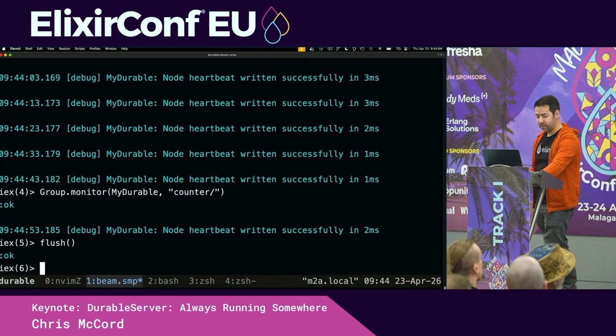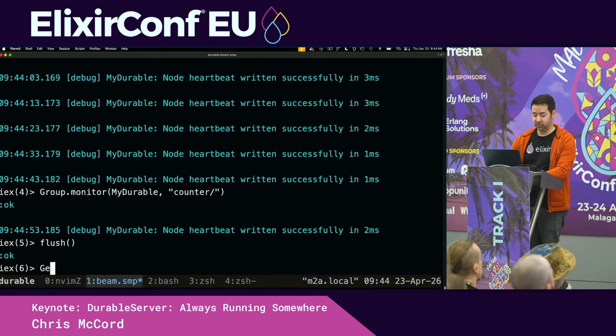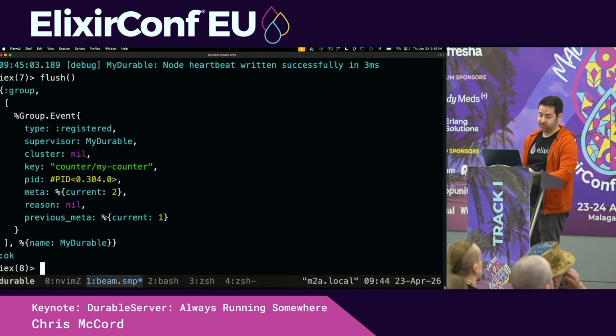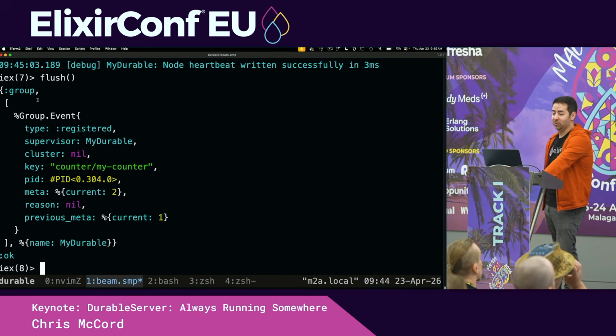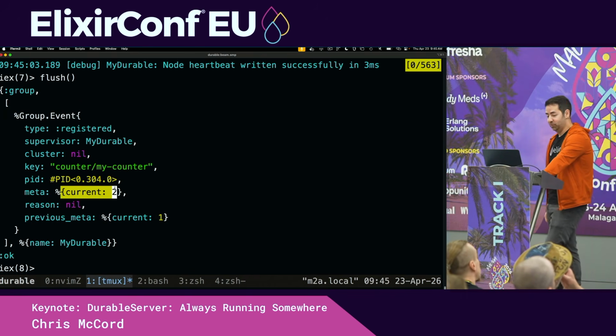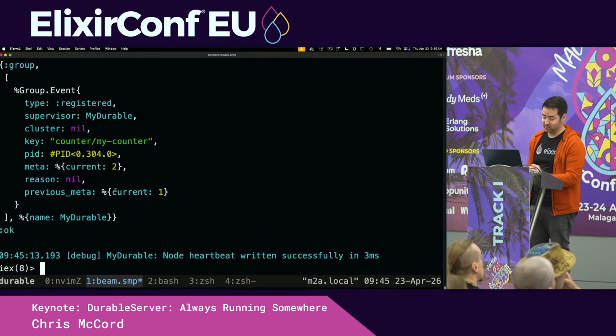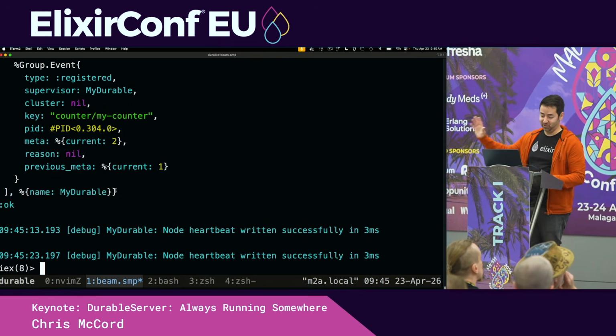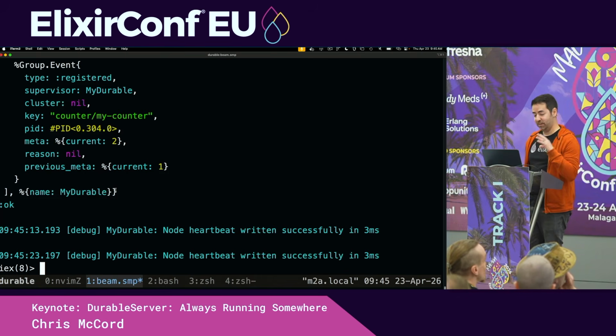It's empty right now, but I can then do a GenServer call on that process. And I'm going to say increment. And if I flush again, we can see that we had a group event for the process re-registering itself, and we have the new metadata as 2. We also get the previous metadata, which can be handy to see what changed. This looks simple, but this is going to work across the cluster, across the world. We're deployed all the way across the planet. Everyone that's monitoring that key space would have gotten these events if they're connected.